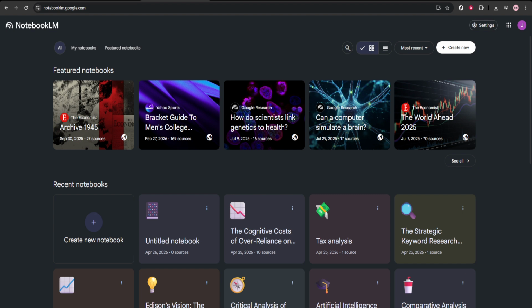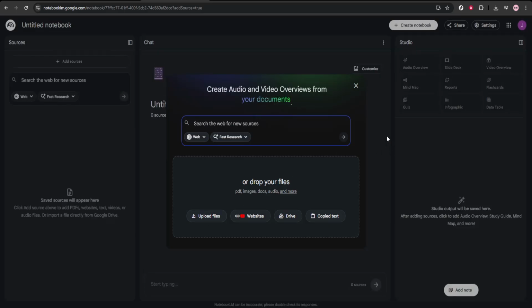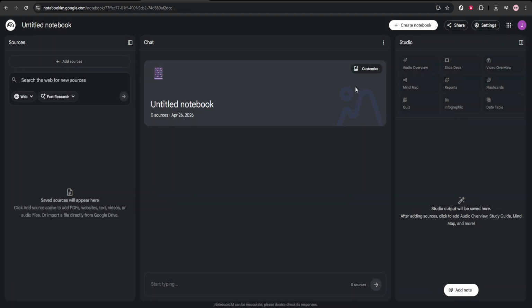First, open Notebook LM. On the home screen, click Create New Notebook. Give your notebook a clear, descriptive name so you can find it later, like the meeting title and date. Think of this notebook as the single home for everything related to that meeting. Recordings, notes, and agendas all in one place, ready for AI-powered analysis.